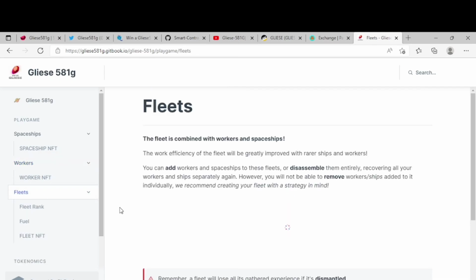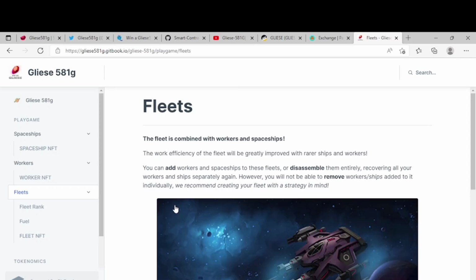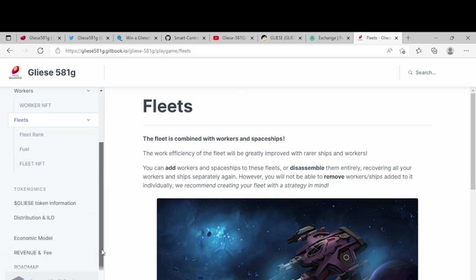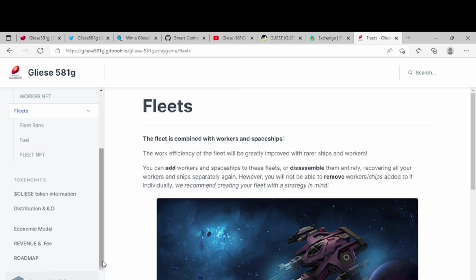We have details about their tokenomics and so on. So the fleet is combined with workers and spaceships. The work efficiency for the fleet will be greatly improved with rarer ships and workers. So you can find all the details of the tokenomics and the distribution, etc. So you'll have a better vision about the project.